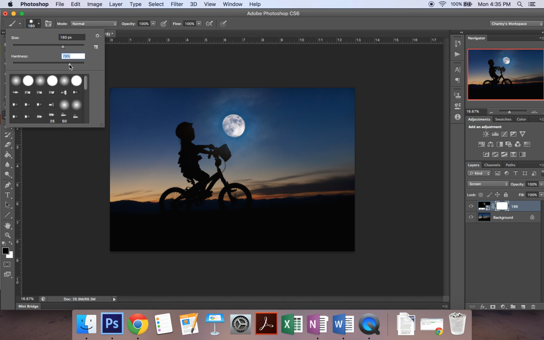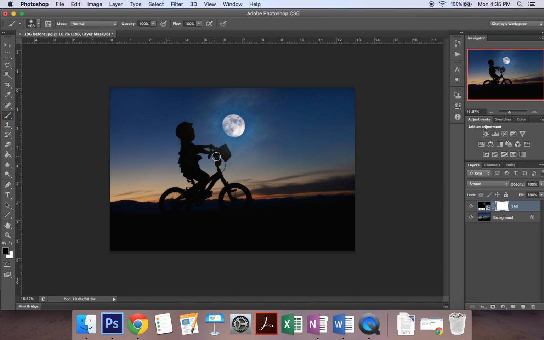It might be somewhere like this. We want to make it all the way at 0%. Okay, and then we're just going to paint over that area there just to bring those blacks back. Okay, and that's all you have to do.